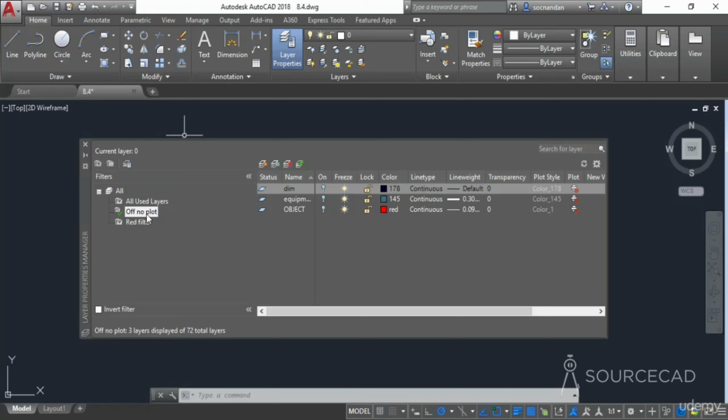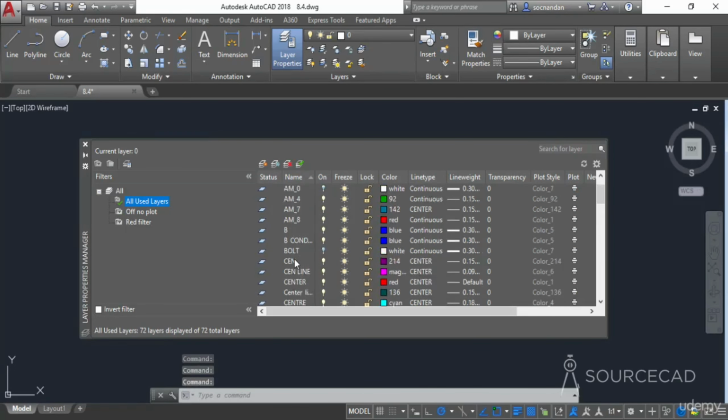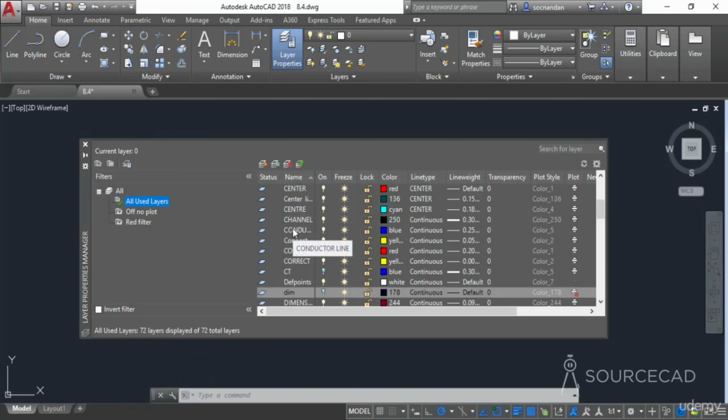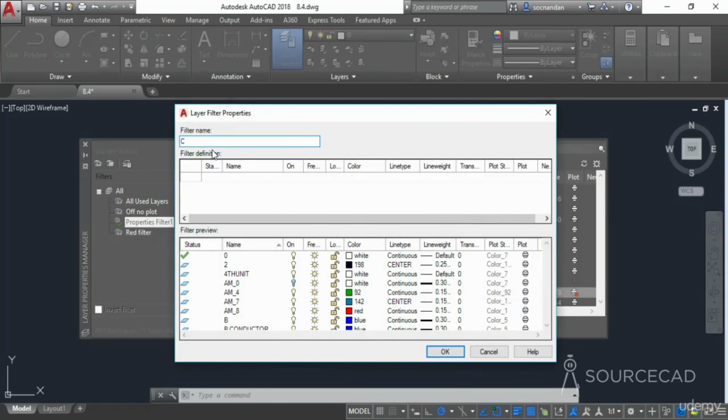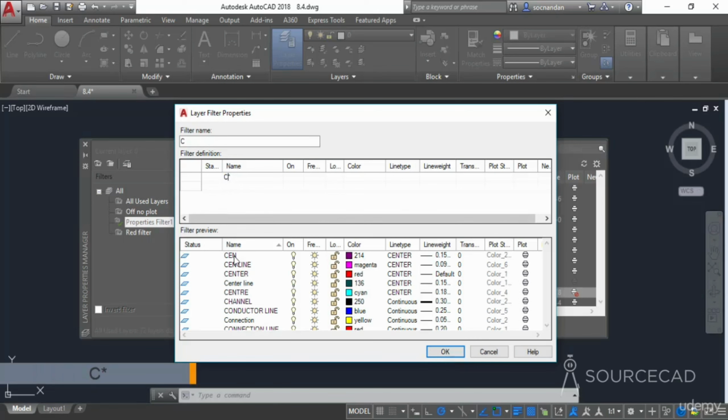You can not only create the layer property filter based upon their simple properties, but you can also create them using their names. So I'll click on this All Unused Layers, and now let's have a look at the names of these layers. The names of these layers are quite random. Let's say that we want to make a layer property filter for names that start with C. For that, I'll again click on this property filter and give it a name. So I'll type C as the name, and now click on this name field and simply type C. That will make a filter containing all the layers which start with the letter C, and let's click on OK.